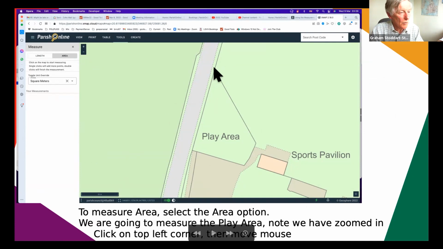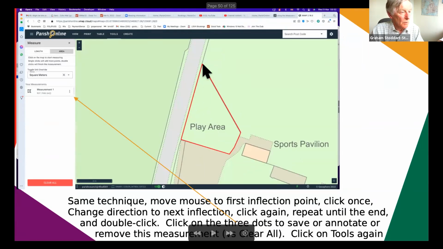You stick it on one corner and click once, and then just start dragging. So what I've done is clicked here, dragged down to there, clicked again, and then when I got here, I double clicked, and it said, okay, I should be finished. And instantly it tells me we've got 930 square meters.